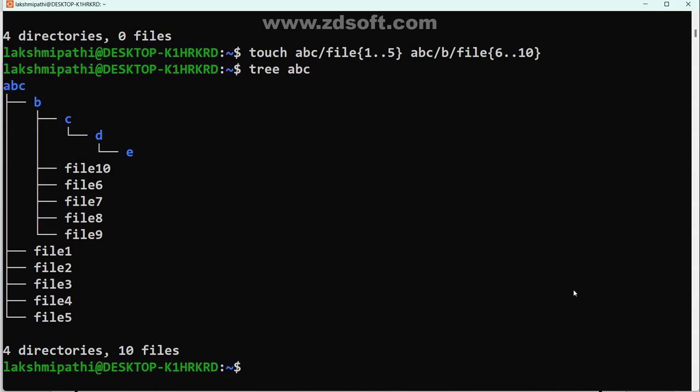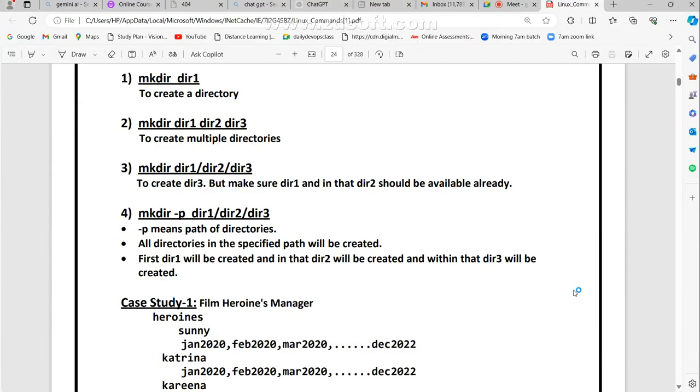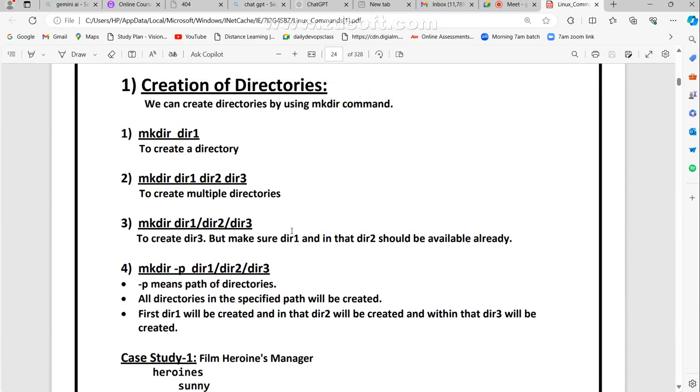Anyway, I'm going with our documentation. I don't want to go my own way. You may get the clarity. Now see, check it here. 1, 2, 3, 4 points. mkdir directory 1 to create a directory. mkdir directory 1, directory 2, directory 3. Here individually we are creating 3 directories. Here see, what is the difference between 2 and 3? Quickly read and tell me anyone. What is the difference between the second point and the third point?